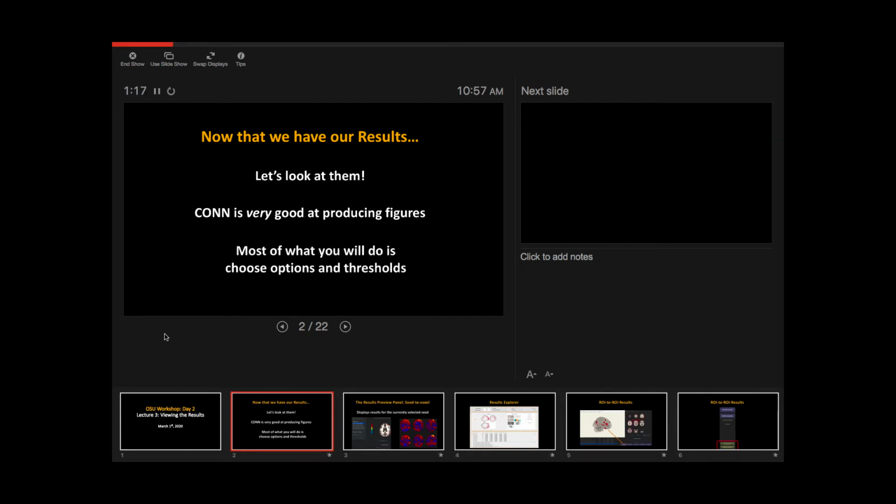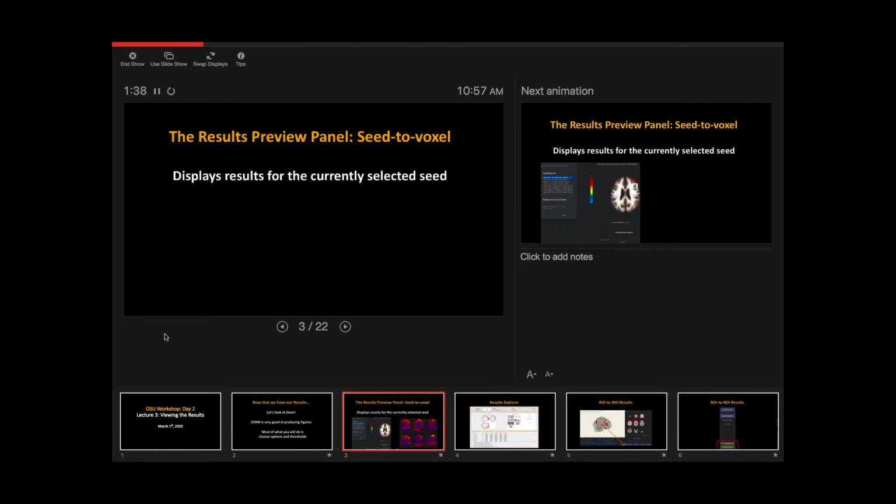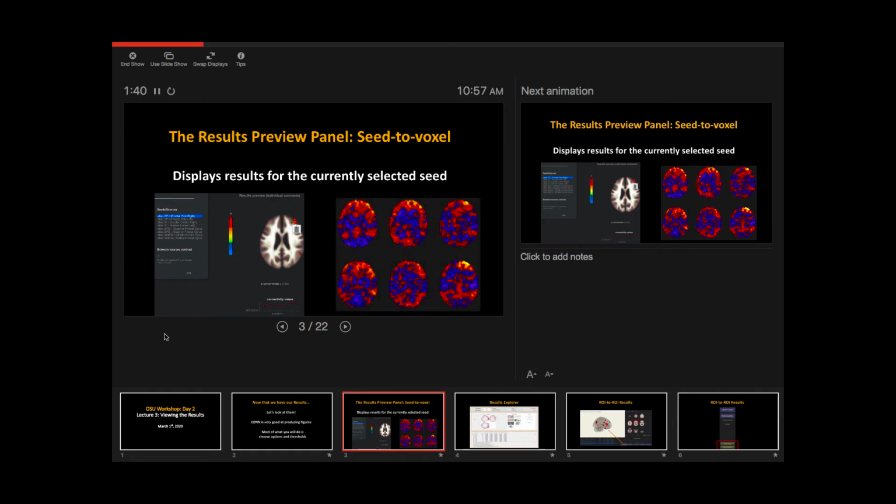Most of what you will do, on the other hand, is choosing different options and thresholds. I mentioned things like a cluster failure with determining what cluster size is significant. CONN also has a built-in permutation function if you want to use that as well. So many different options for declaring what is significant or not. So we've already seen some of this.